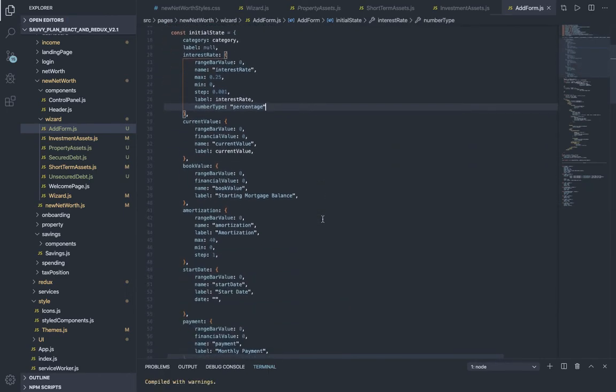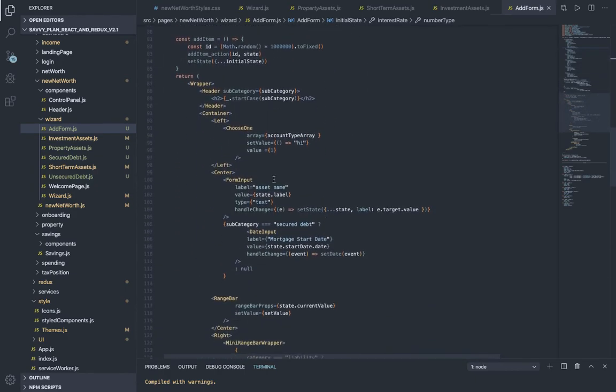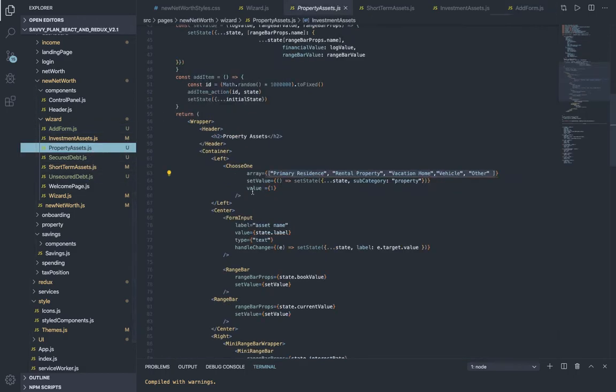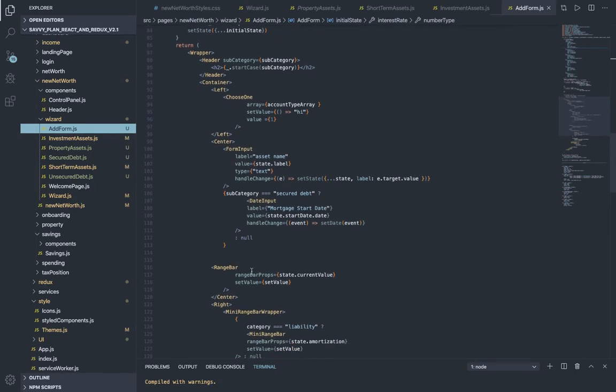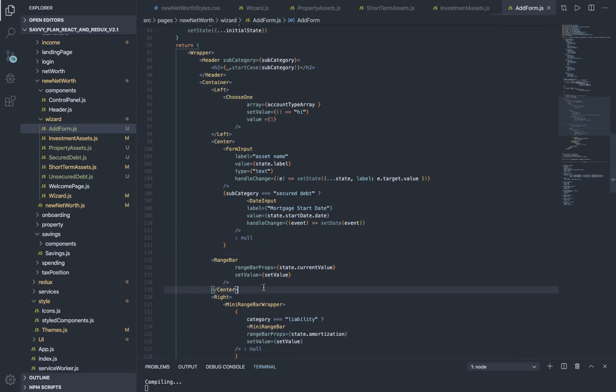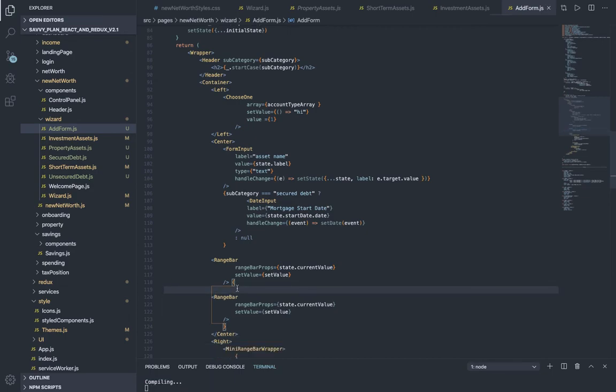Okay, so we've got that. Now we want the book value. So I'm going to look at how I did the property assets. We had two range bars. One was book value, one was current value. So I'm going to take these and we'll go into the add form. So we have a current value. So we've already got the current value one. And then I'm going to do a ternary. And I will take out, because we've already got that. That's going to be for all of them.